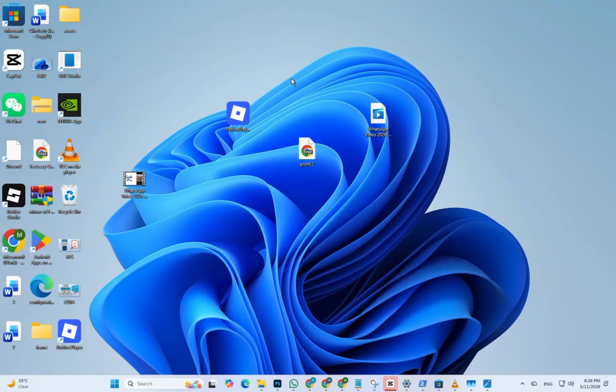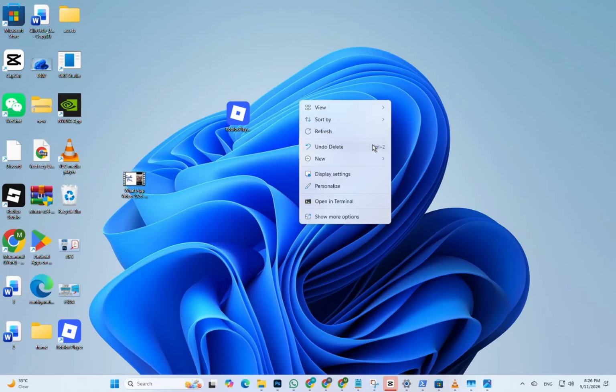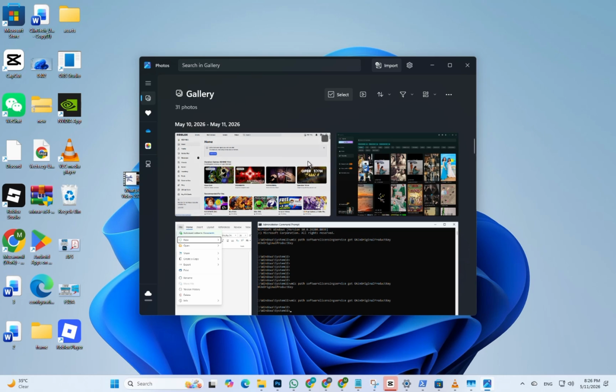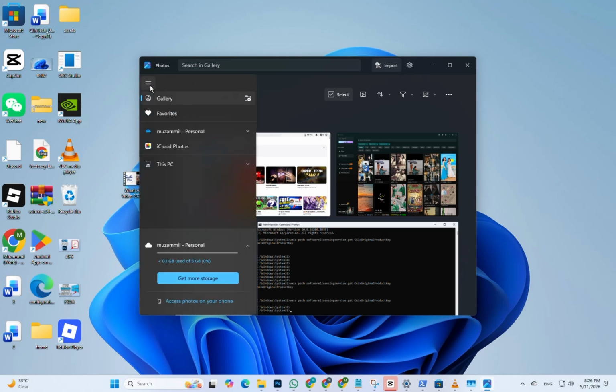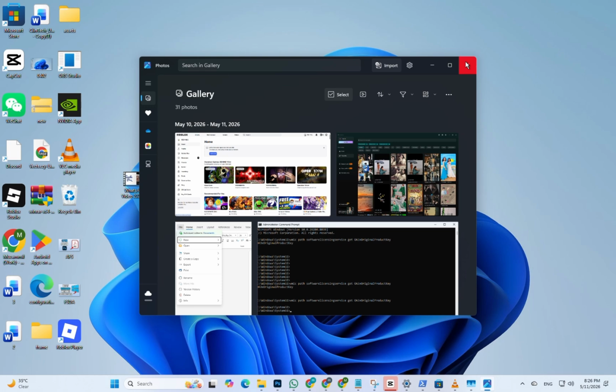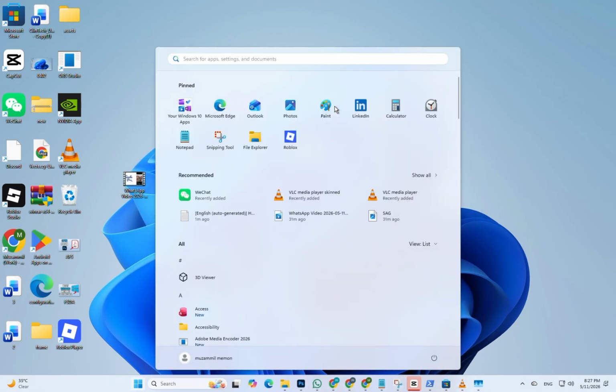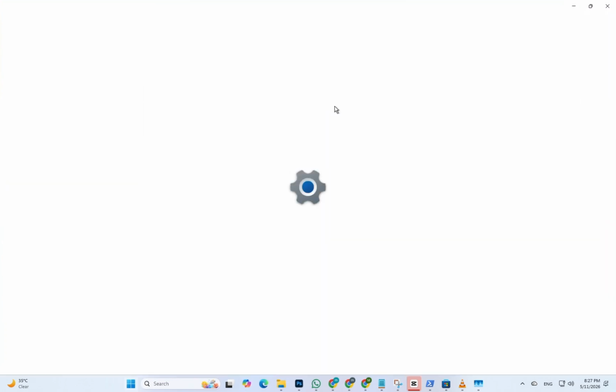In this video, I'm going to show you how to fix the Microsoft Photos app not working on Windows 11. So if you're trying to open a photo and the Photos app isn't working properly, this guide will help you fix it. First, open the Start menu on your computer and click on Settings.